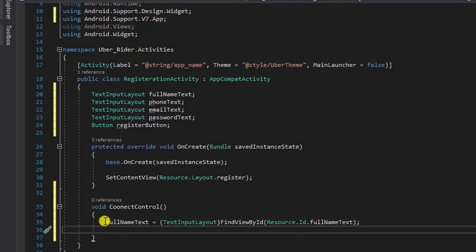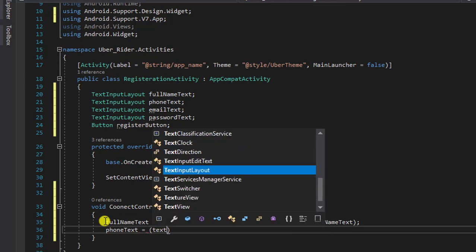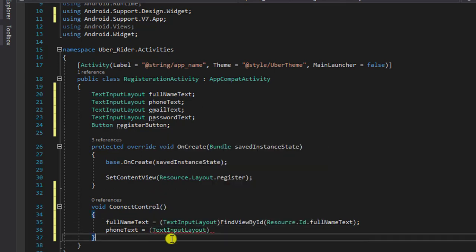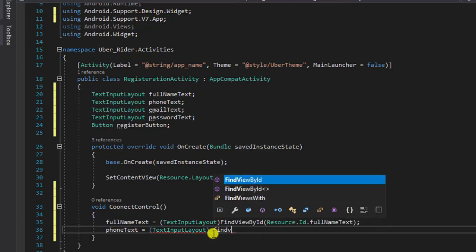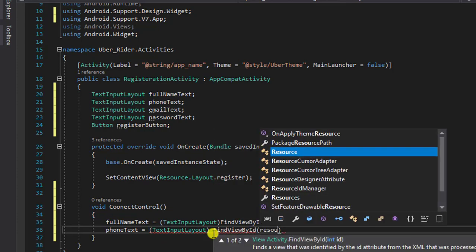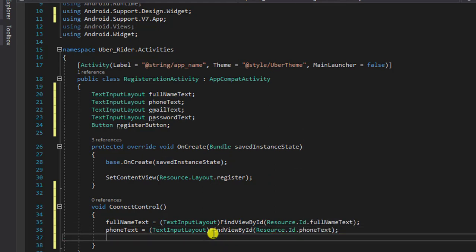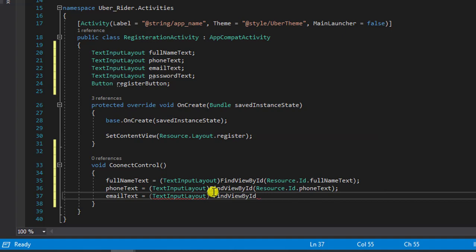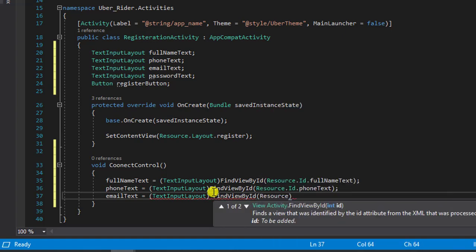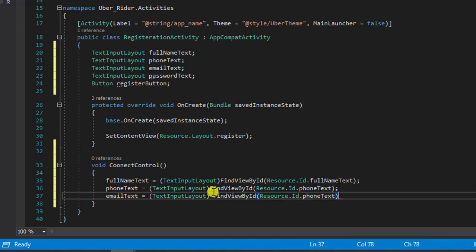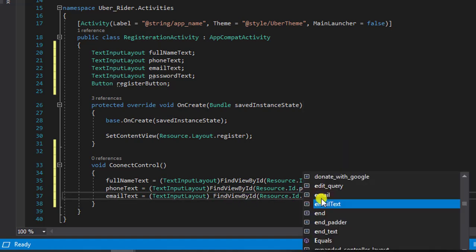Visual Studio has actually become a lot smarter. The next one will be equal to TextInputLayout, FindViewById, Resource.Id.phoneText. The next will be email. emailText will be equal to TextInputLayout, FindViewById, Resource.Id.emailText. Sorry, emailText rather.